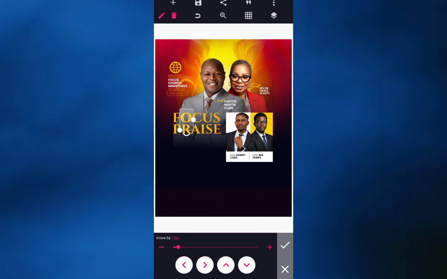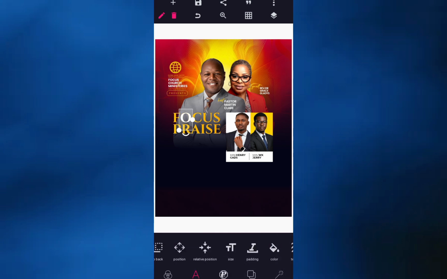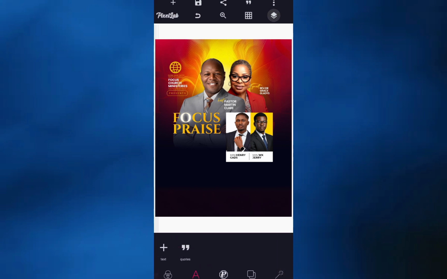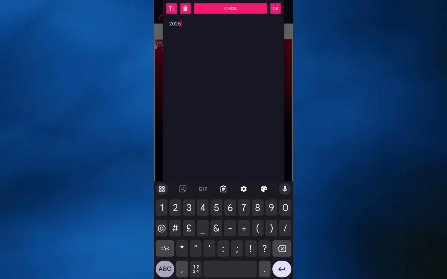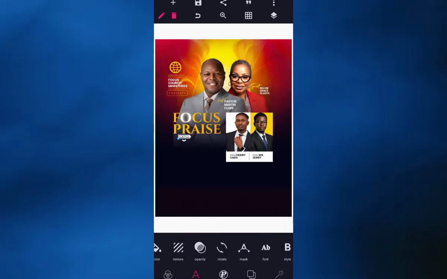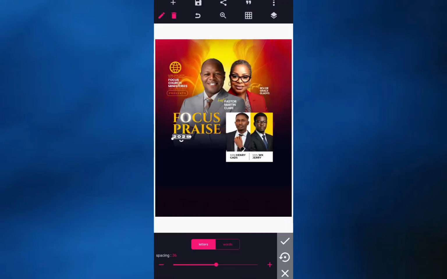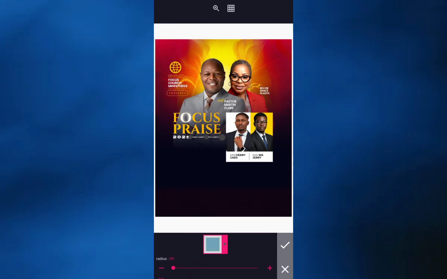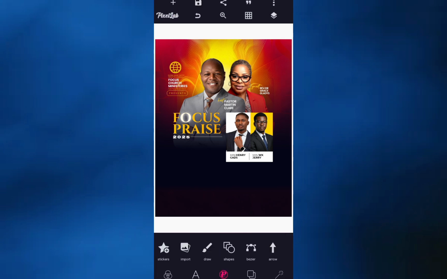So I need something kind of creative for the O that's going to be there. I think I'll make it white. Okay. So you can see how it is, guys.